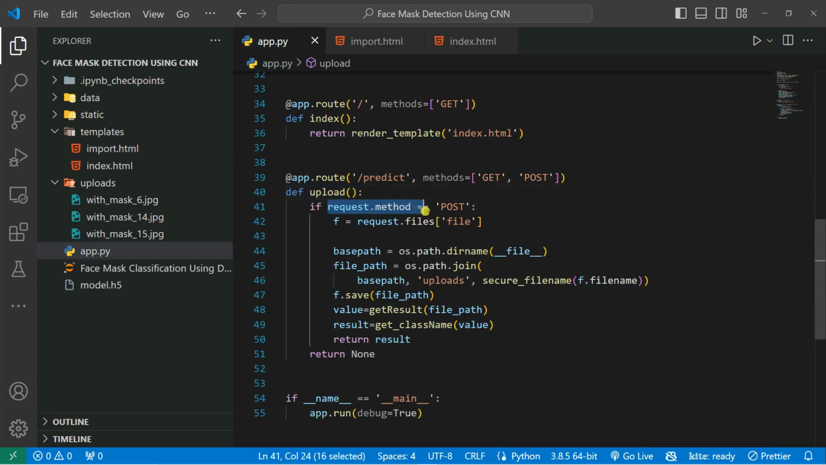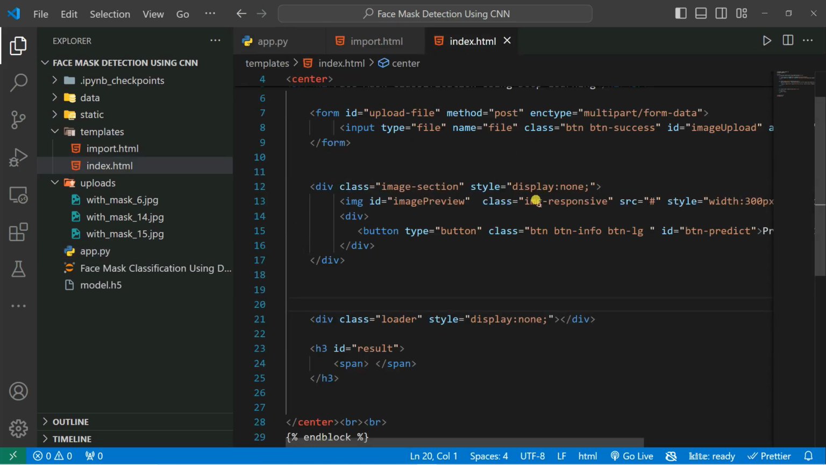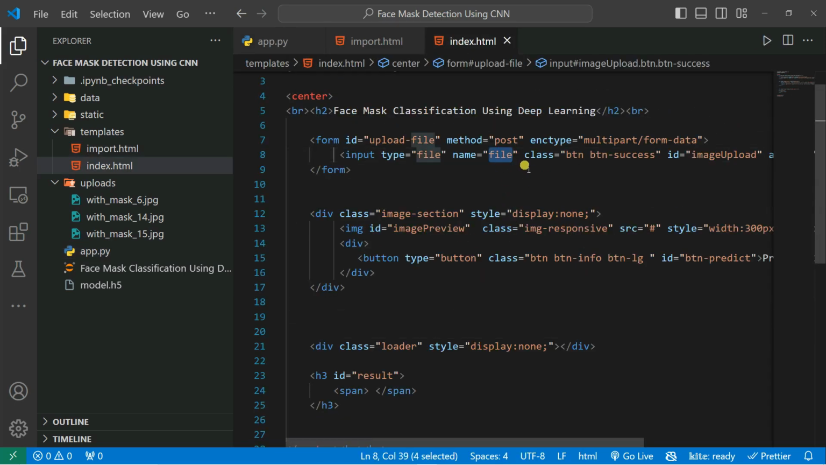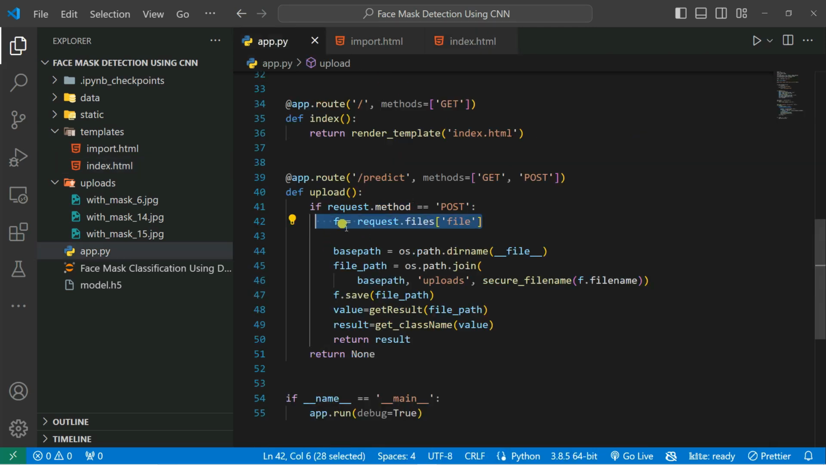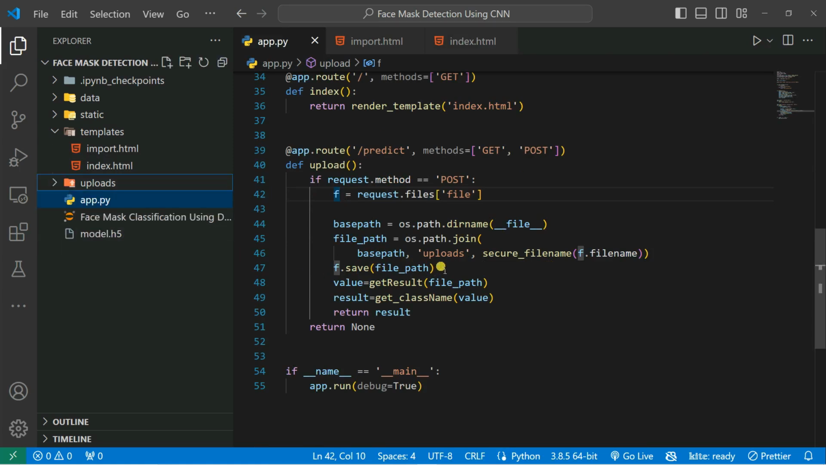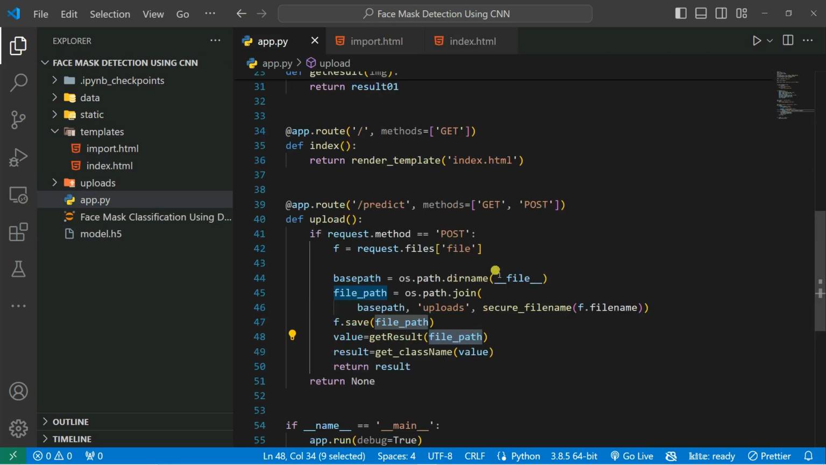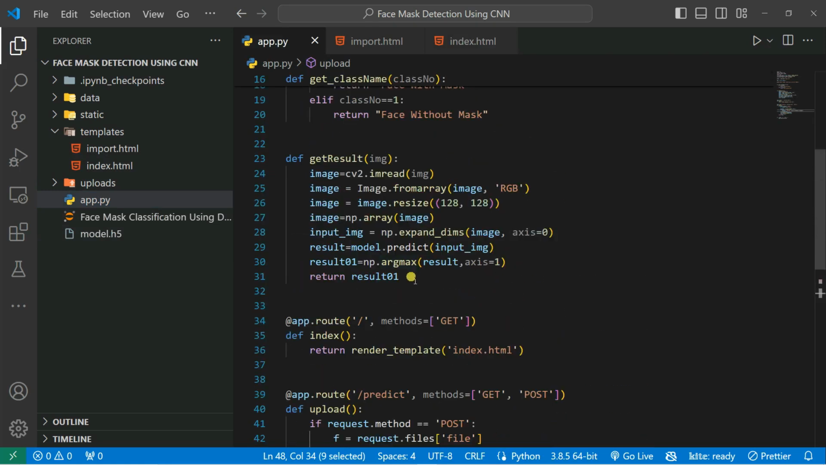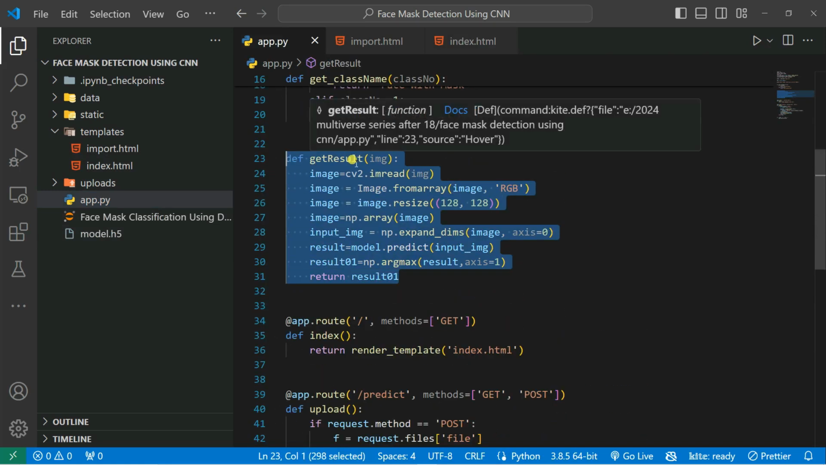Now, inside this app.py, we have one method called def upload. If the request method is the POST method, then we take the file from the index.html. You can see name equal to file. It will take this file based on this name, and after that it will save this file inside this upload folder. Then after saving the file, we get the file path, and we pass this file path inside this function called get_result.